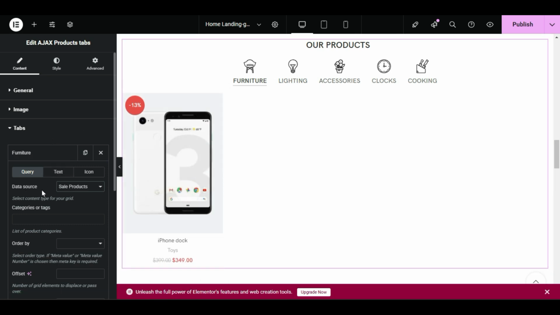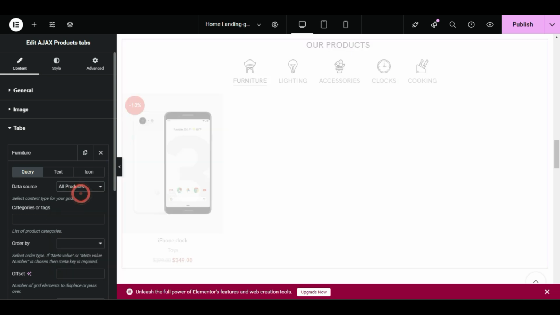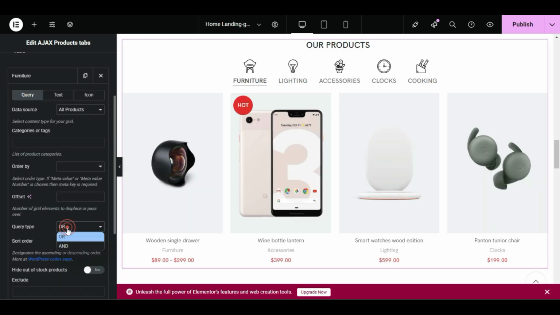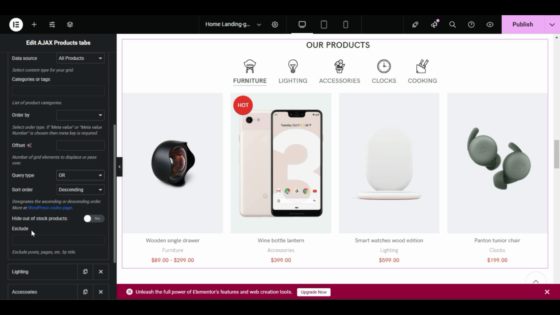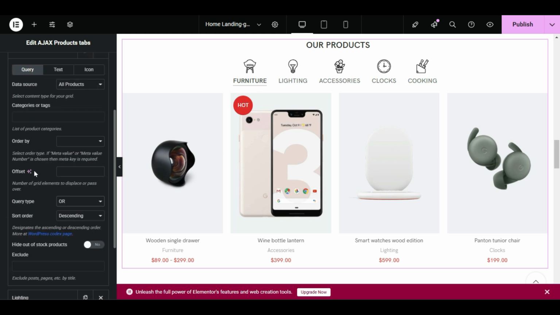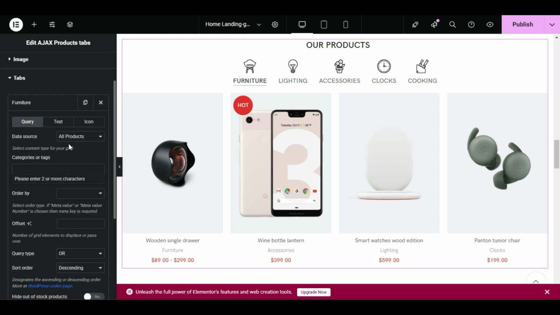Okay, then in the data source you have to choose wisely according to your section. So if you want to go category-wise, then in the data source, let me scroll down, products with new label, best, let me choose all product and scroll down. Here in the category section, when you choose all product, you will see category or tags. Now let me search my furniture, FUR.